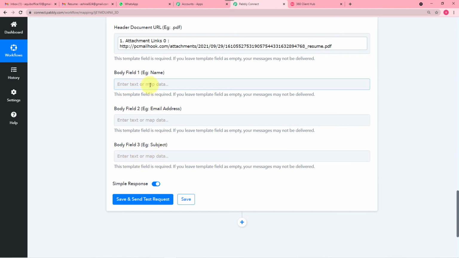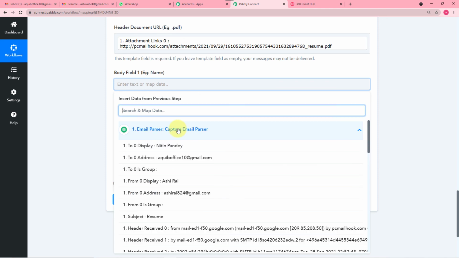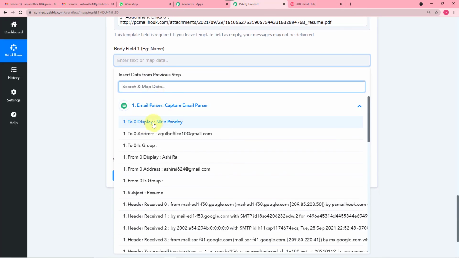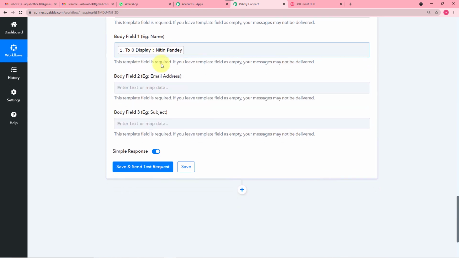So you just have to click on the field, and here what you have to enter, you have to click on this email parser, and let's see in the message. So you have to enter hello, the name of the person to whom we are going to send the message. So we are going to send the message to this Nitin Pandey. All right. So map this name.